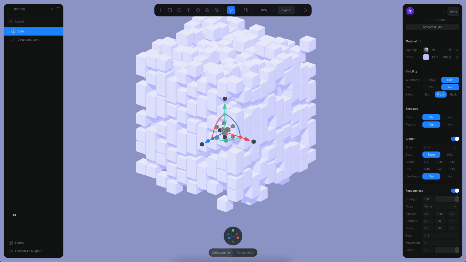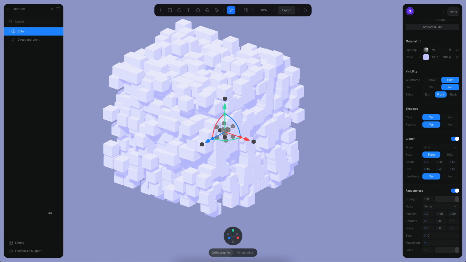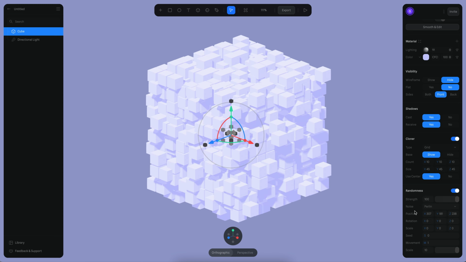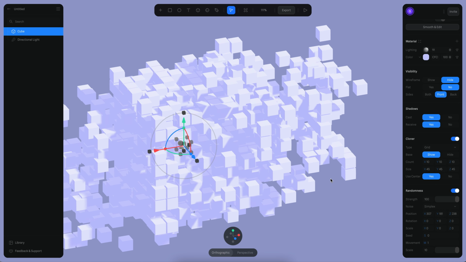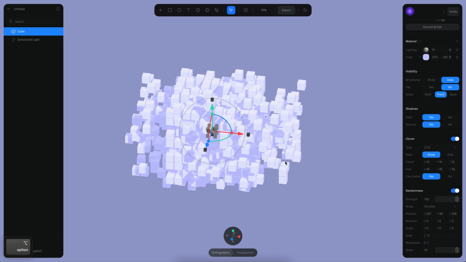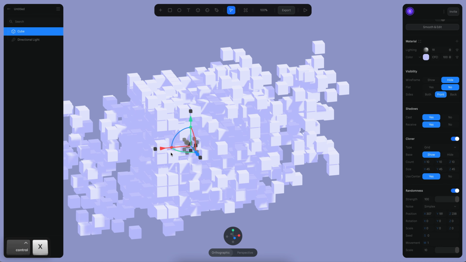Or I can change like the position. You can see that now they all have different positions. And then if you do in all axes, it will look a little messy. If I change the noise type, it basically changes the way the randomness is sampled. This is how it works with simple noise. So it's a little bit more, it goes in both directions in this case.